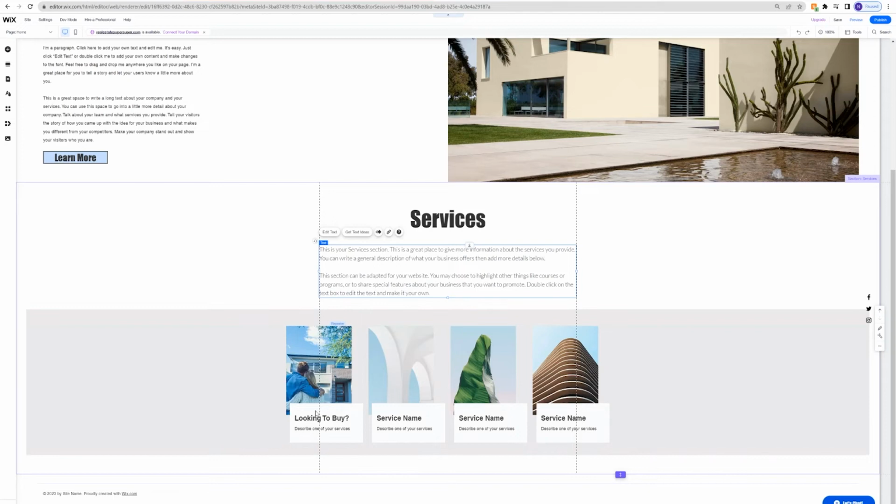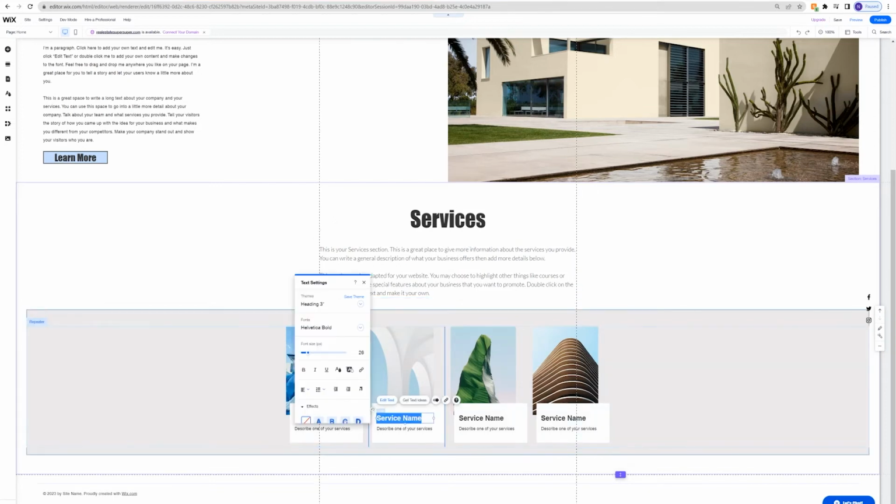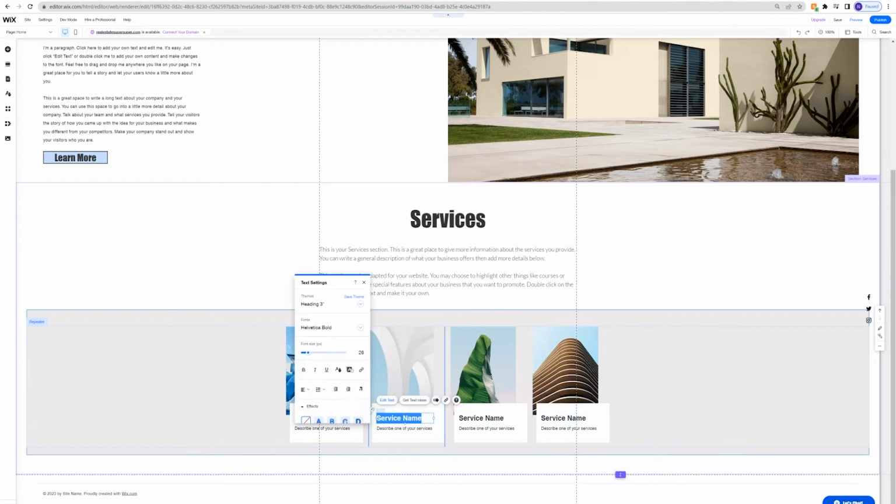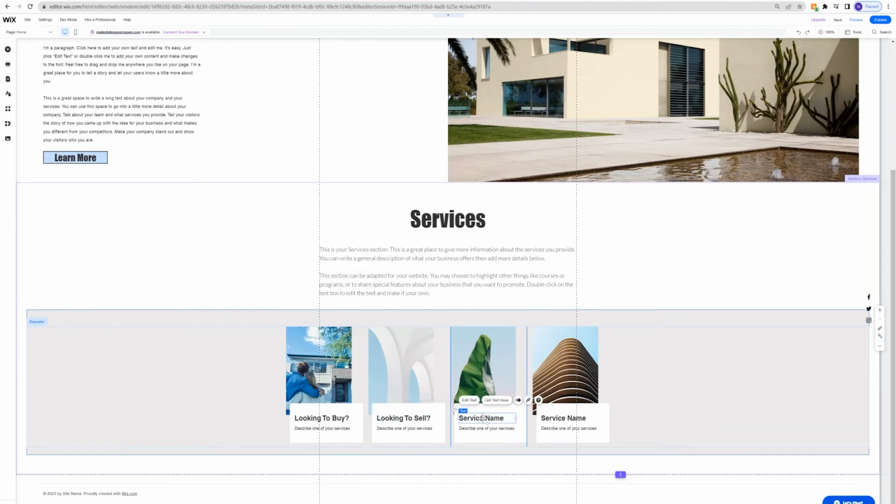So we can do looking to buy, and then we'll go looking to sell on this one. So what we're going to want to do here is go in and hit heading 3. So it's the same size. And what we have here inside of this widget is a repeater. So basically everything you do to the adjustments of your text is going to follow through with the following 3 services. So when I type in looking to buy or looking to sell, it will have the same font size, it's going to have the same font color, and it's going to be the same typography.